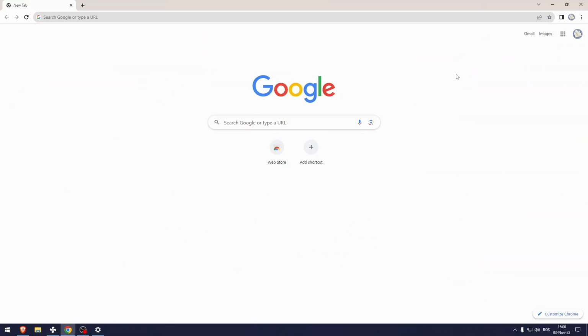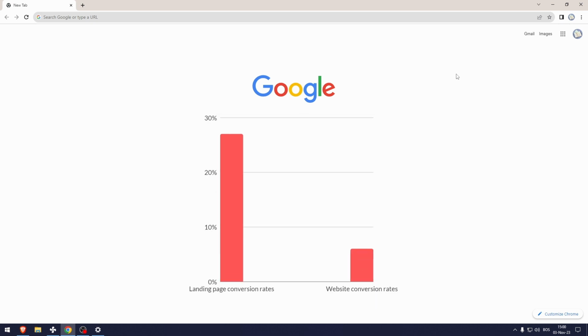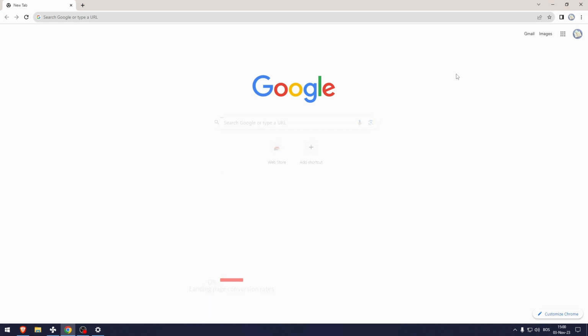Now, why is creating a landing page so important? The average landing page conversion rate across all industries is about 30%. When we compare this to a normal website, which is at about 5%, this makes landing pages 6 times better in terms of conversion rates.